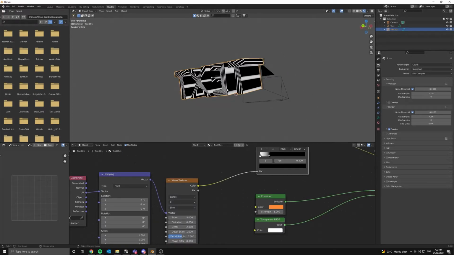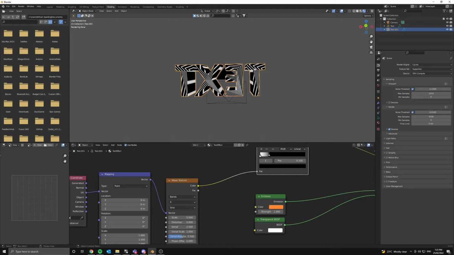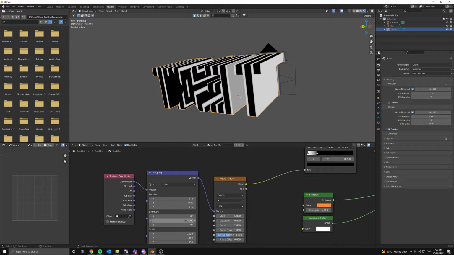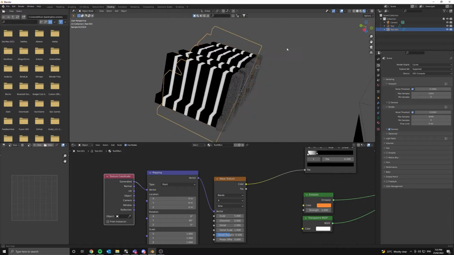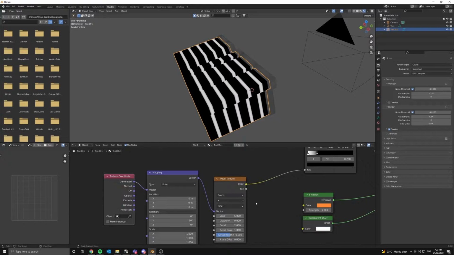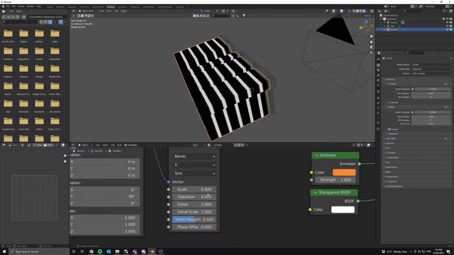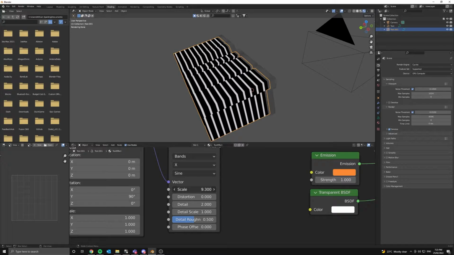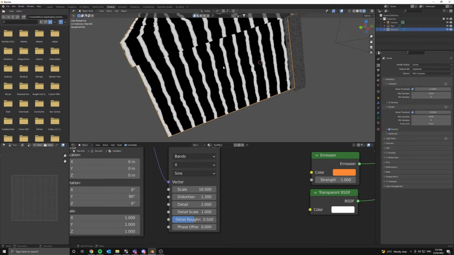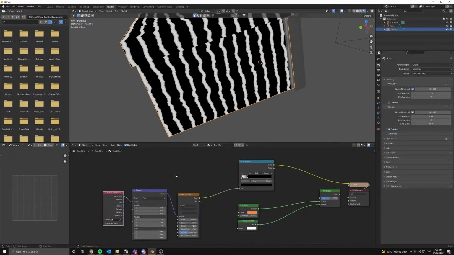Next, as you can see, our texture isn't actually being displayed properly. So to fix that, I'm going to use the generated coordinates, and then in our mapping node, I'm going to change the rotation to something like 90 degrees on the y-axis. And that'll get the stripes going along the text, like so. Now, let's just increase the scale, so add a few more stripes in there, and add some distortion. This will give a really cool looking wavy effect. And we can even up the detail. Okay, that's it for our wave texture.